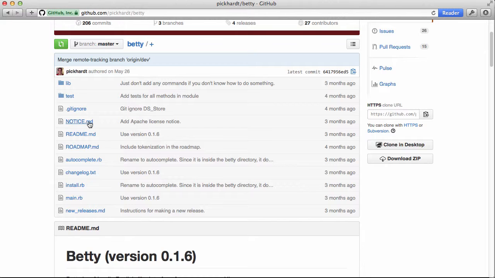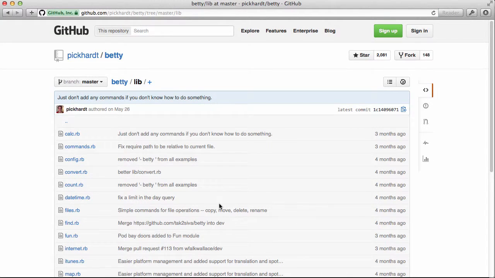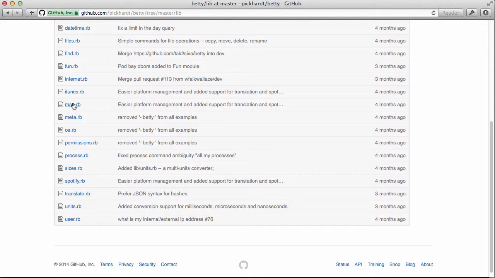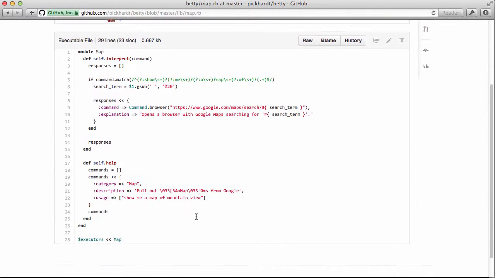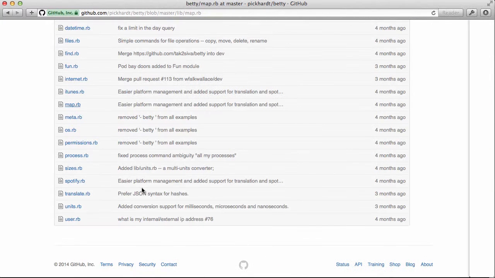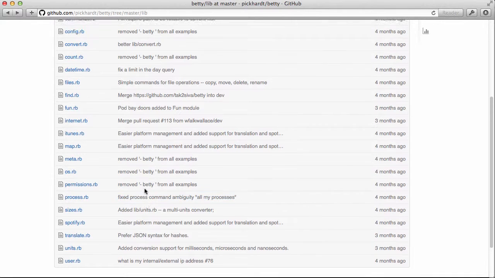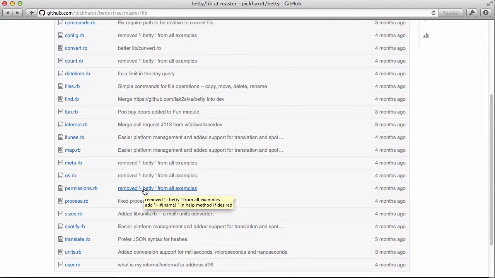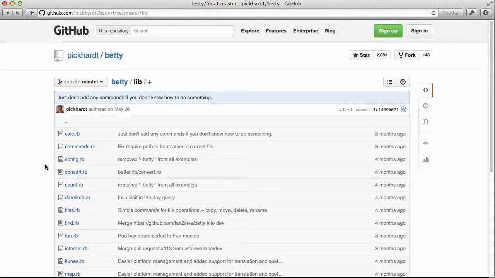Take a look at some of the README, the notices. Actually, the notices about the Apache license, you don't need to take a look at that. But then you can take a look at the library here, if you're interested in learning some of the Ruby code that is involved with creating Betty so that it runs those commands for you. And again, if you would like to contribute some Ruby, go ahead and get involved in this. I might be jumping onto this as well the more I use this. So this is definitely a cool plugin to use within the terminal.